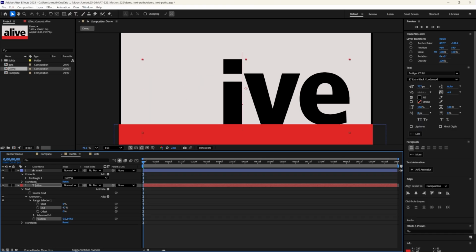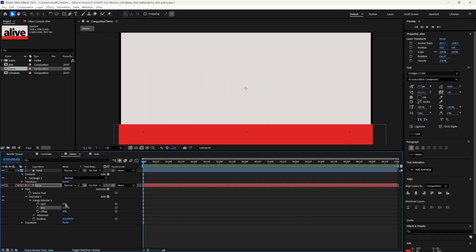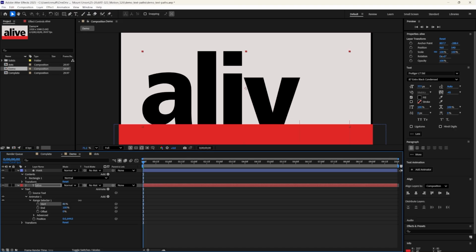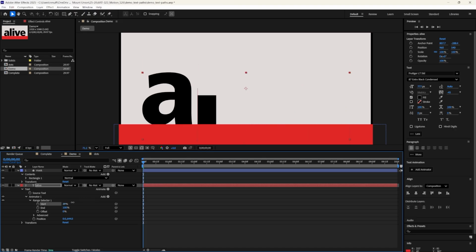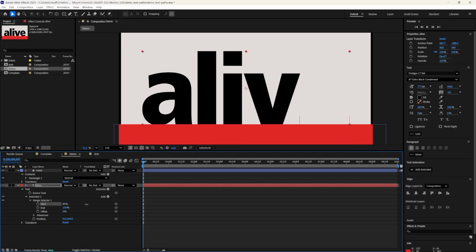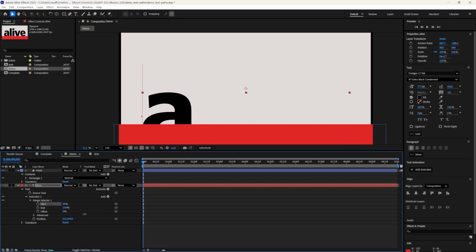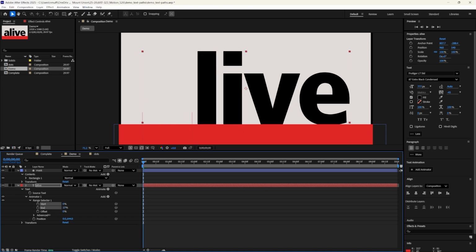And then if I were to animate this now, I could essentially animate the start here, and it would come up letter by letter. The problem with this is there is no overlap between the movements. So the A comes all the way up, and then the L comes up, and then the I comes up, and it's just not very fluid. So instead, what we're going to do is animate the offset so that there is a little bit of easing between these things.